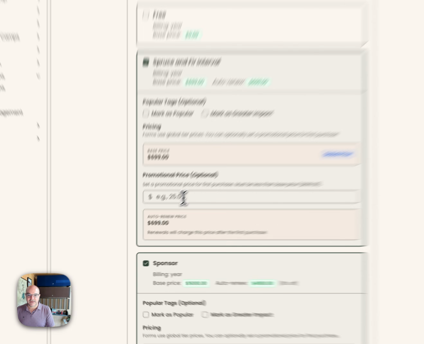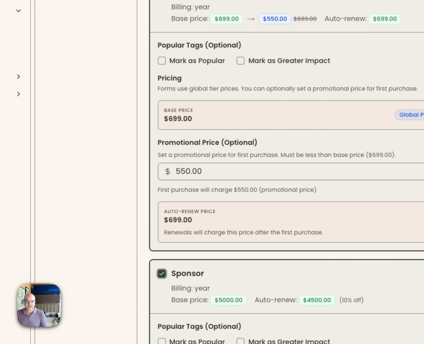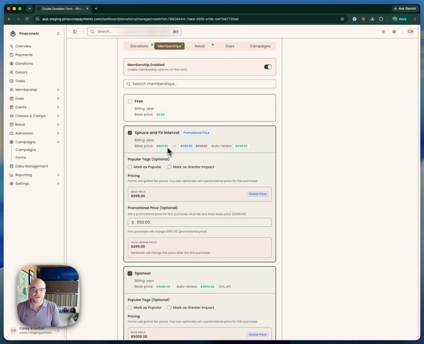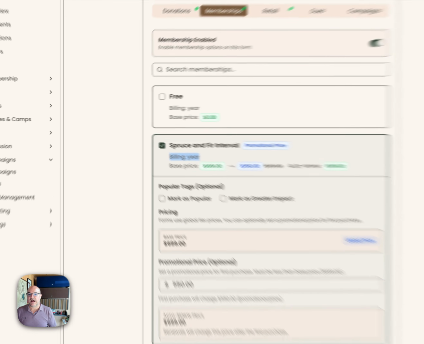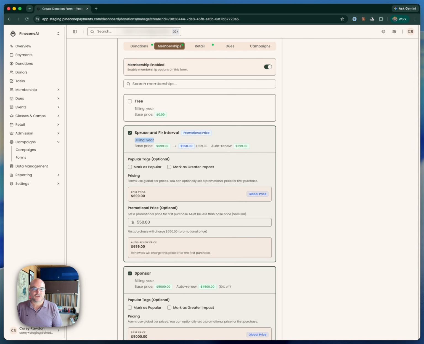The promotional price in this example, I'm going to set this to $550. The promotional price shows you that the base was $699. The promotion is now $550, and the auto renewal price is $699. The promotional price is going to apply to the first term only. In this example, we have an annual membership. This is the Spruce and Fir interval that is billing yearly. That means that on a first year purchase basis, the promotional price would be accepted, and then that membership would auto renew at the stated price in future years if auto renewal were to be set.